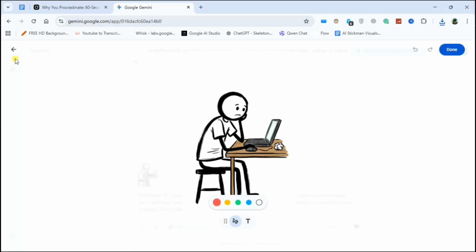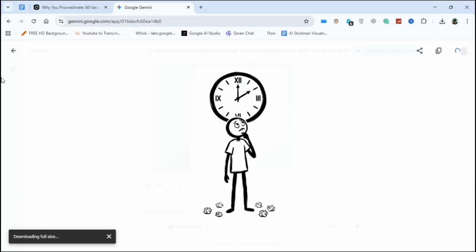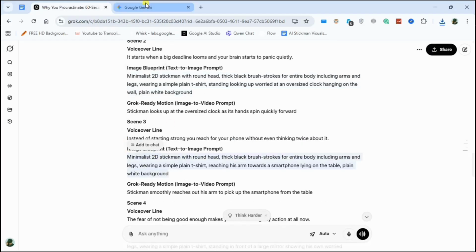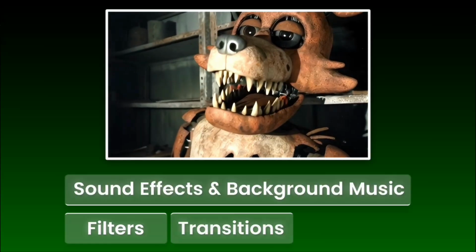So let's zoom out for a second. You just went from a blank screen to a fully custom 2D animated story without spending a single dollar. That's the leverage free AI gives you right now. But I'll be honest, your first video probably won't be a masterpiece.